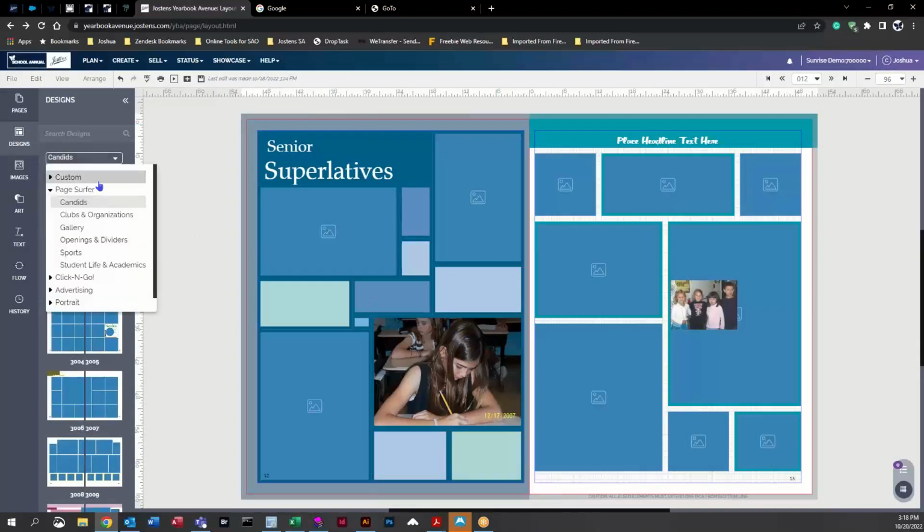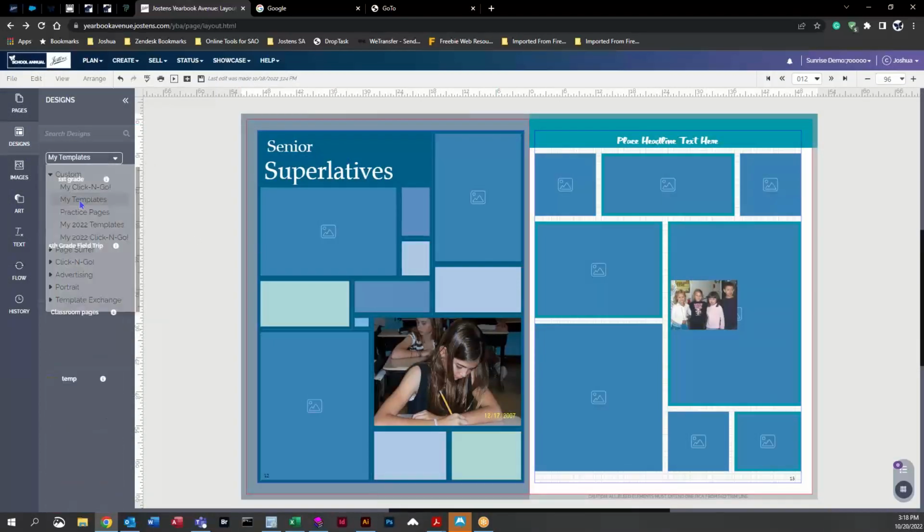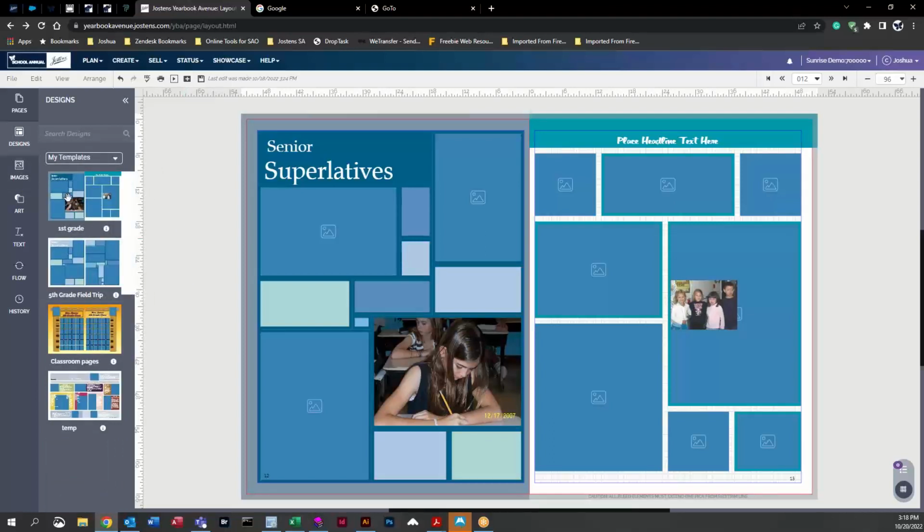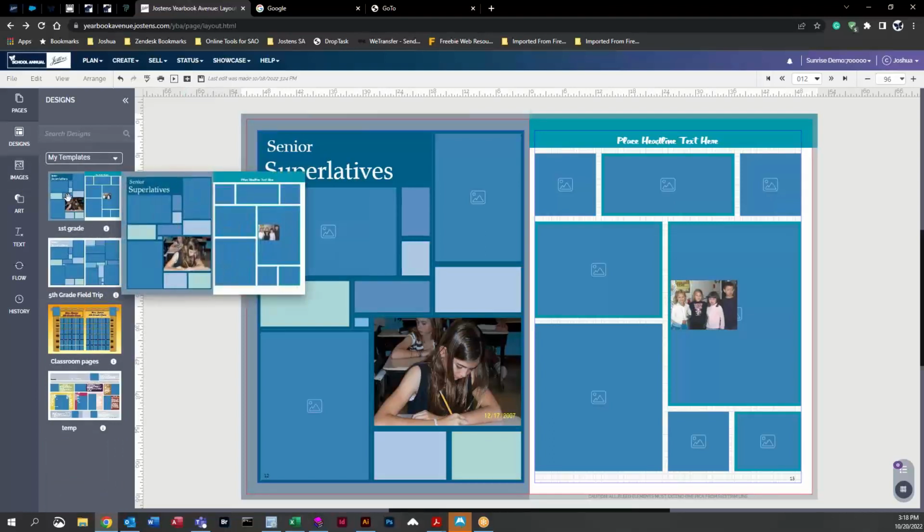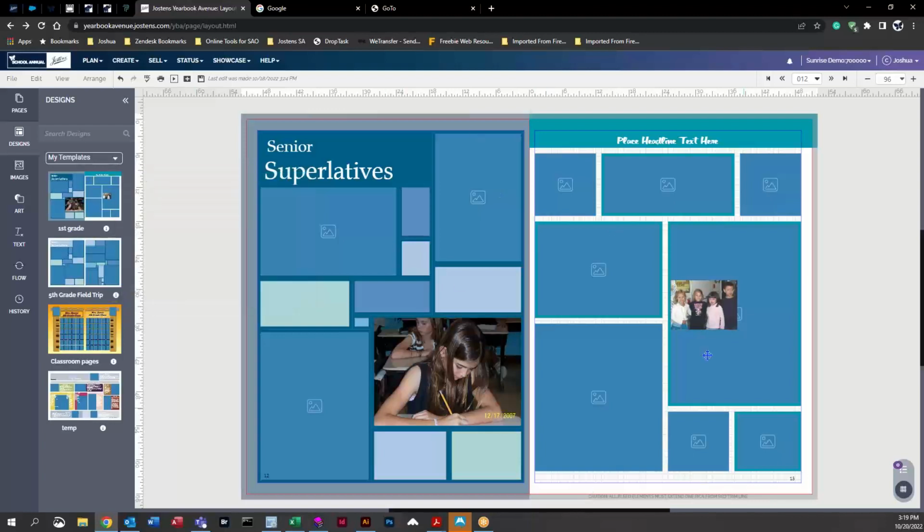Once you hit save, you can come back up to custom my templates, and there you will see that your templates are right there. This is very important if you want to use templates next year. If you want these templates that are currently in my templates folder for next year, make sure you save the templates on the page. Because if they're not here in my templates, then they can't get moved over to next year. So anything you create this year, make sure you save a template of it so you can use it again next year.